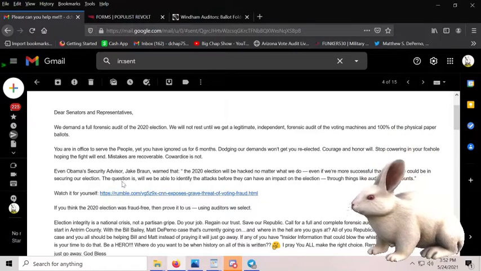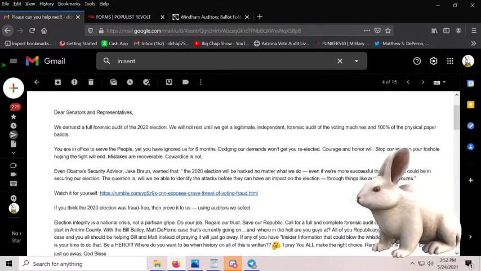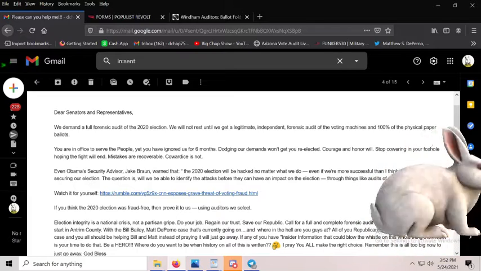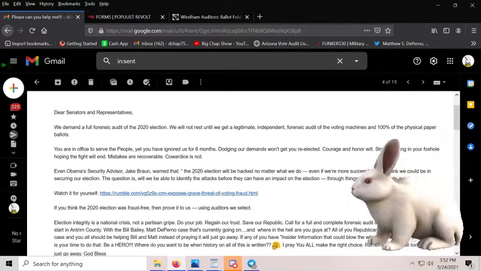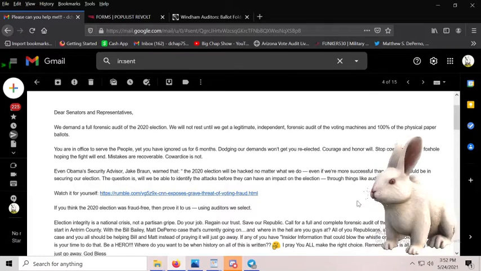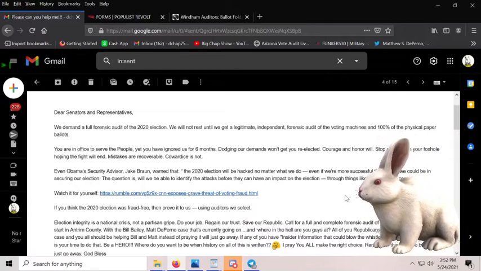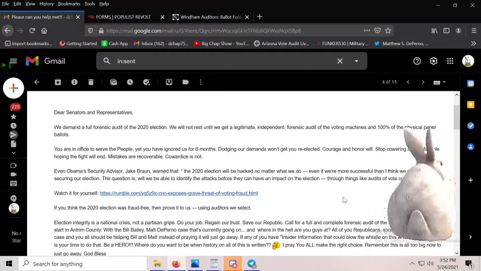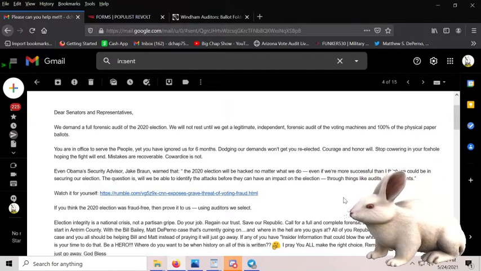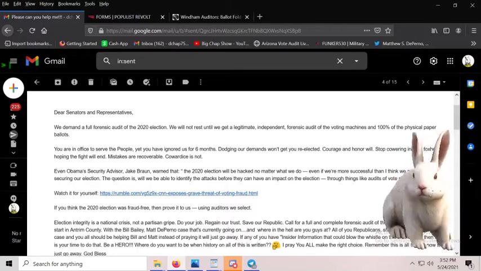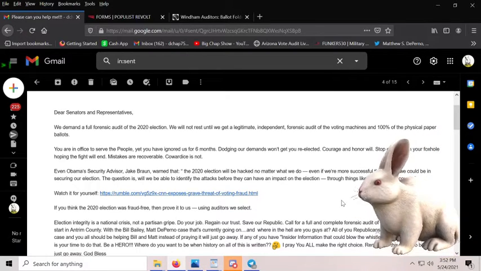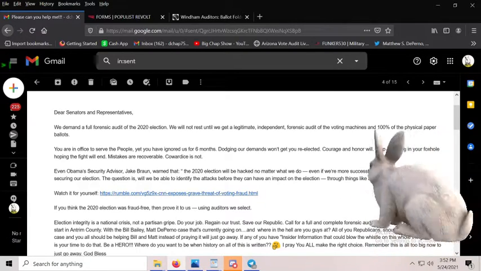Even Obama's Secretary Advisor Jake Braun warned that the 2020 election will be hacked no matter what we do, even if we're more successful than I think we could be in securing our election. The question is, will we be able to identify the attacks before they can have an impact on the election, through things like audit of vote counts? That's what we got to do. And then watch it for yourself.